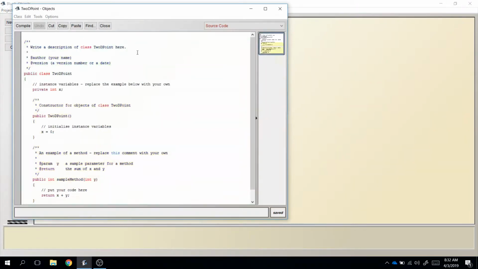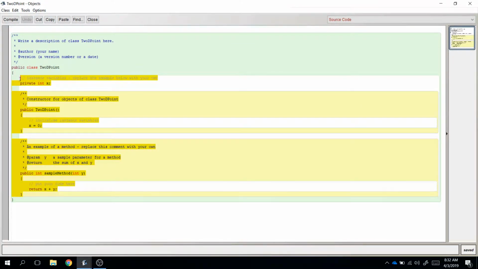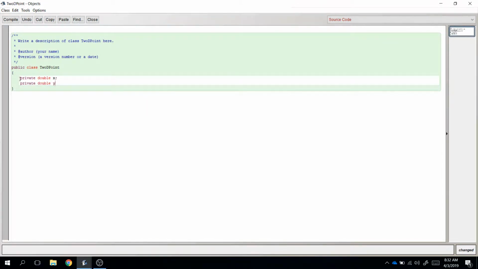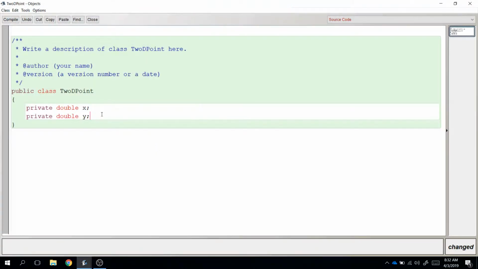Now, our 2D point, what are its attributes? What comprises a 2D point? A 2D point is defined by an x and a y. Let's go ahead and make that a little bigger for you to read. Maybe 20. Alright, an x and a y.